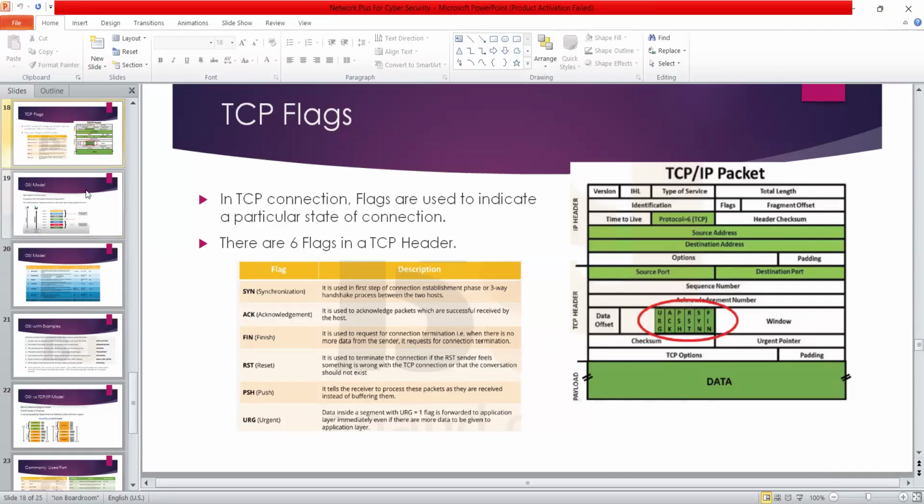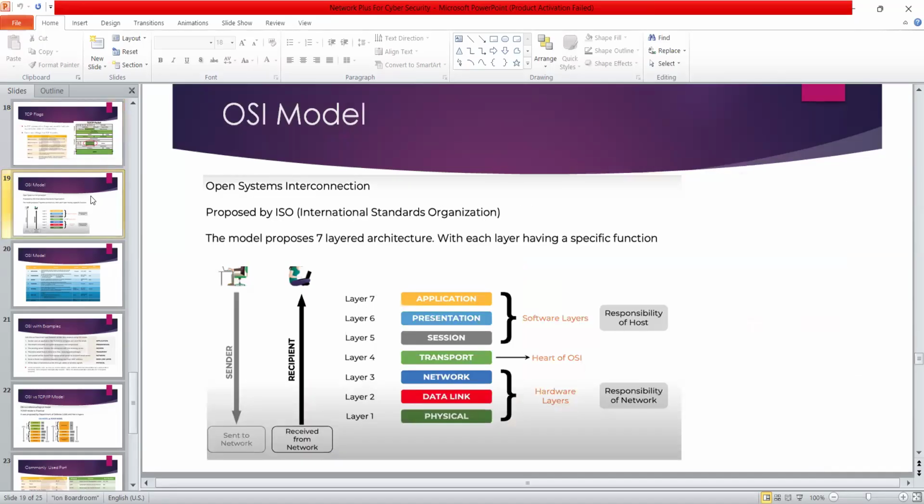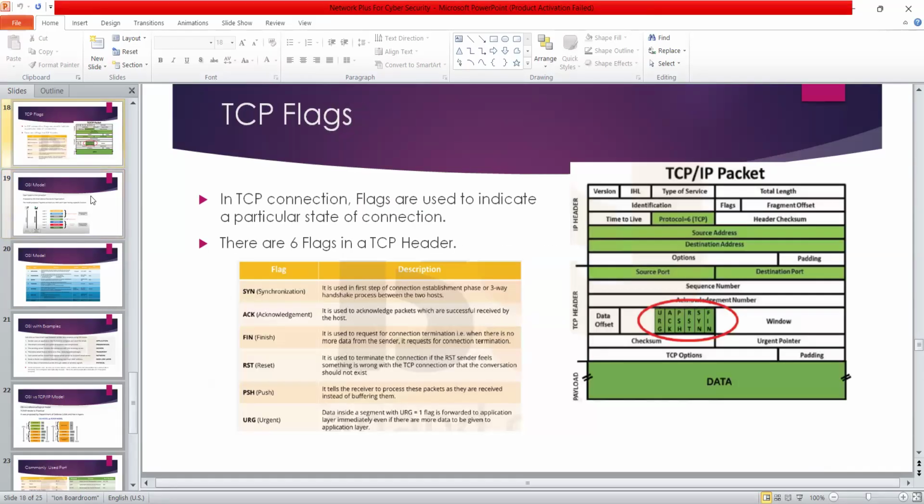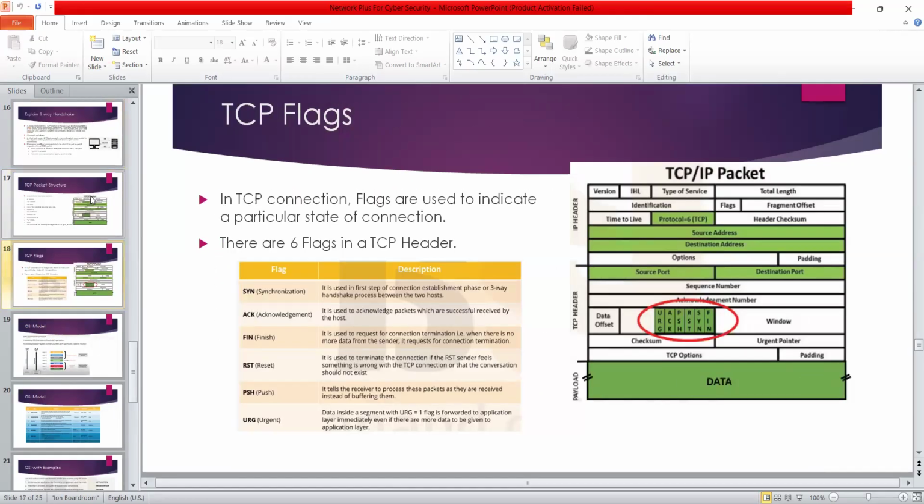And one or two things. Okay, TCP flags. Now OSI models are there. Okay. So any doubt in the TCP packets, TCP headers? No, sir. Okay.